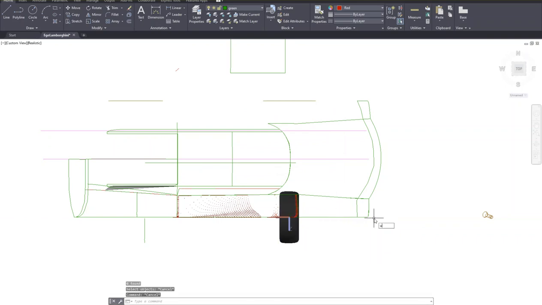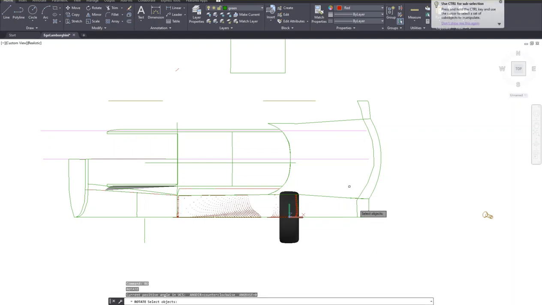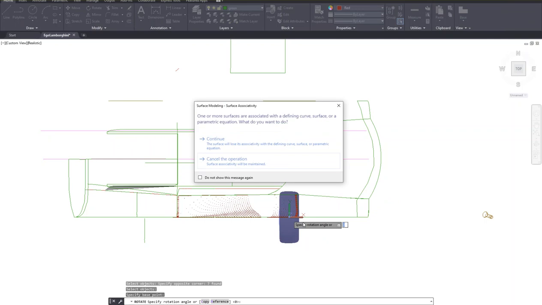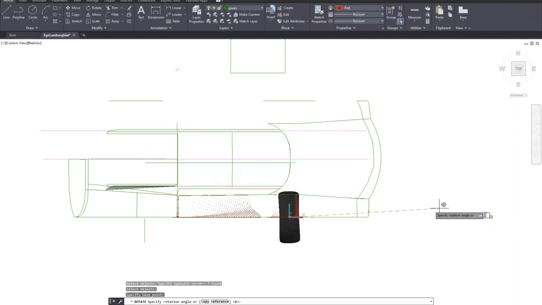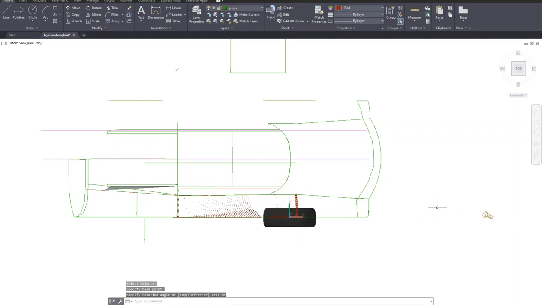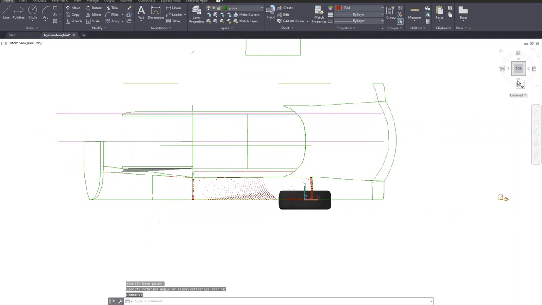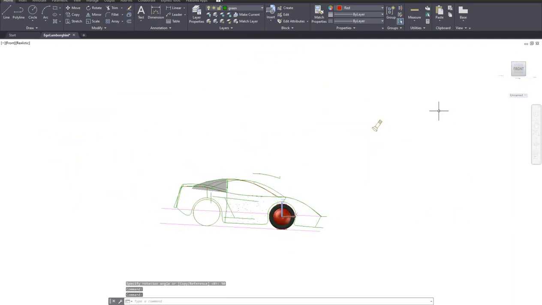Okay, now UCS. First change your UCS. Okay. And to the view, and then rotate. Enter. And the base point is right at the center. Okay, and the rotation is 90 degrees. Cool. All right, so take a look at it again.